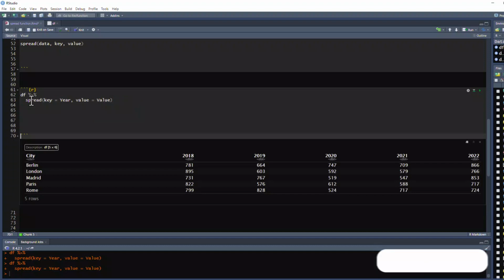And as you can see, now it is much easier to extract the information. So for Berlin, for 2019, we have 664 buses. Similarly, for Paris in 2020, we have 612 buses. So sometimes converting from long format to wide format makes the data much easier to read, and spread is our go-to function to convert data from long format to wide format.